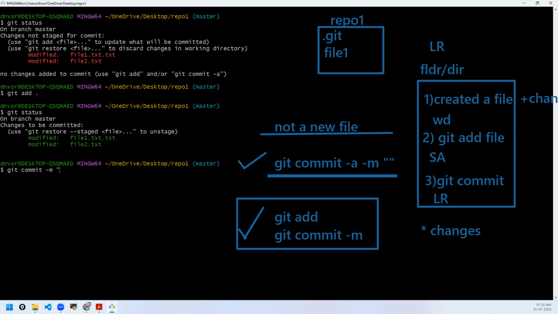Wait, first let's complete the scenario. Let's not club the scenarios. Okay. So if I do git add, let's say files modified, both of them will be there in the local repository, right? I mean, both the modifications will go there. But if I want to commit only one file, let's say file 1. Okay, that's all. Right, let's run this.